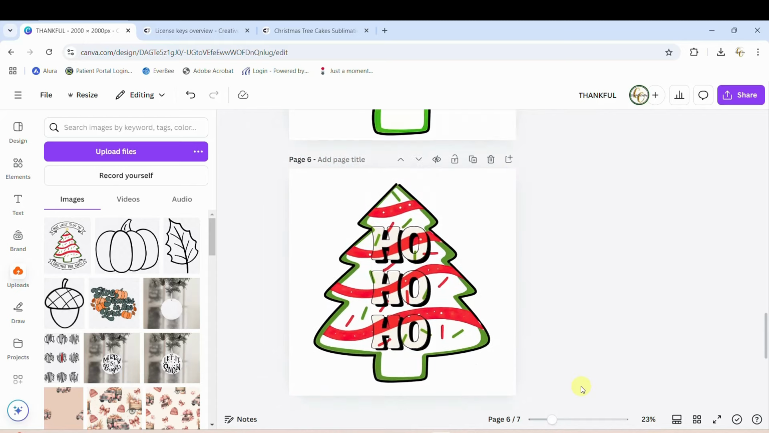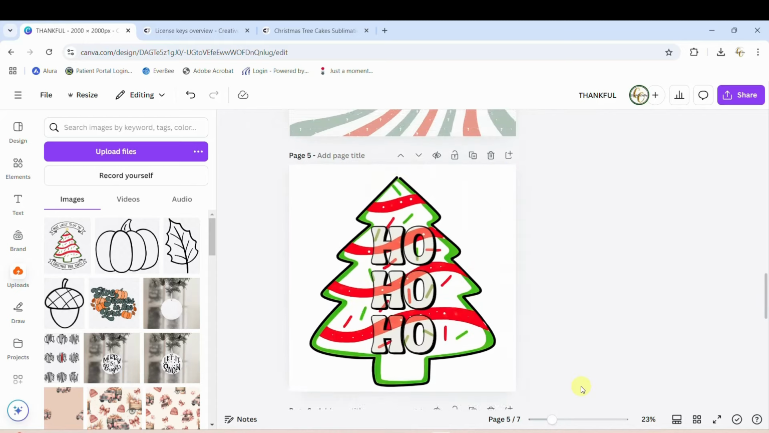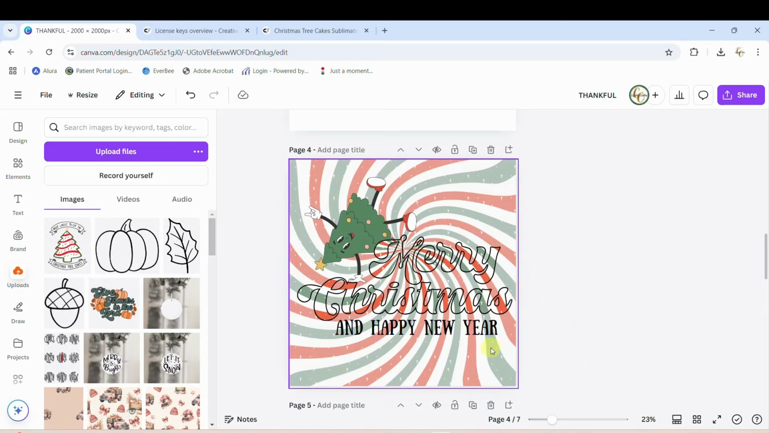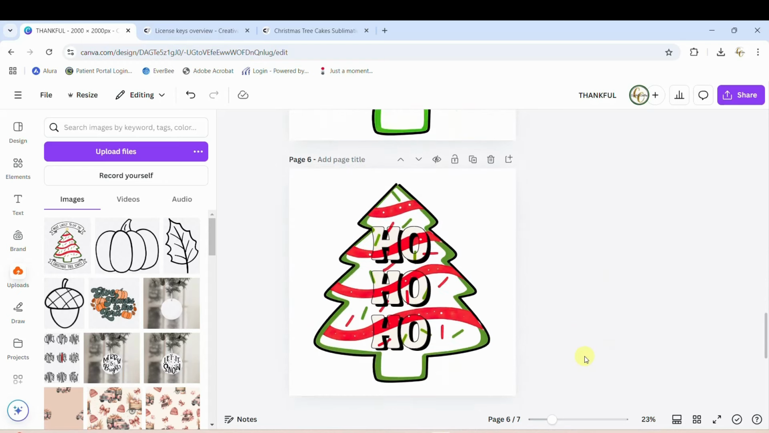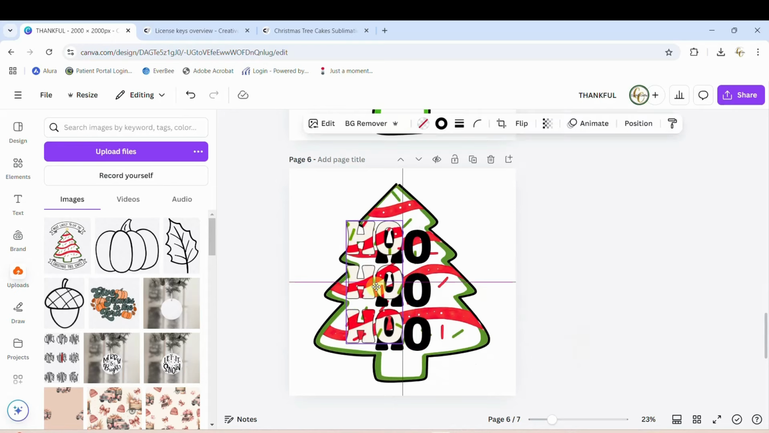And that's it. You're done. You have got this design. We went through that one together, and then we just recreated this one. And that is how you make your custom frames.